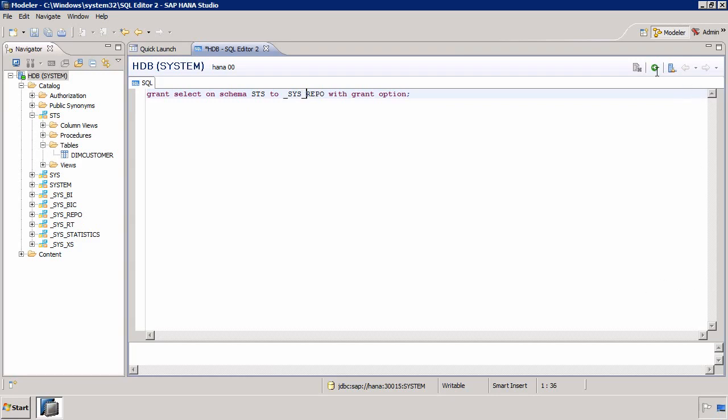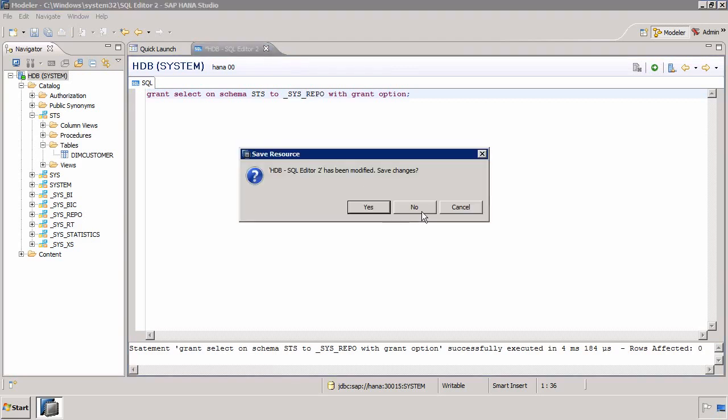So I'm going to execute that. And the grant option is given. So now that we've done that, we can go ahead and look at creating our view within our content folder. So I'll just close this window.